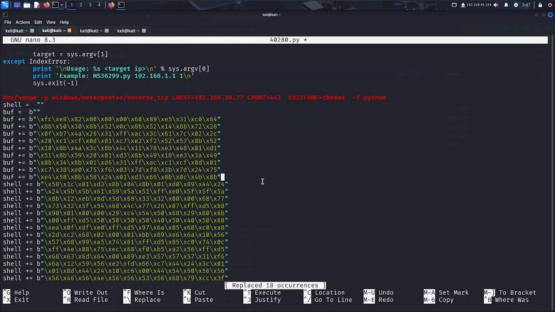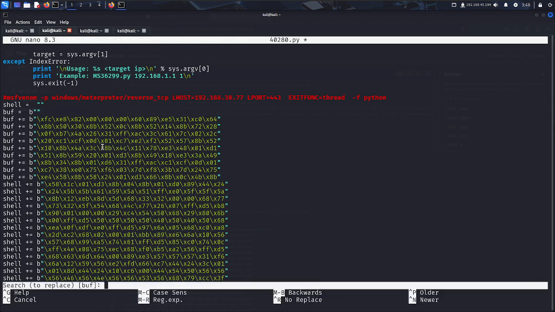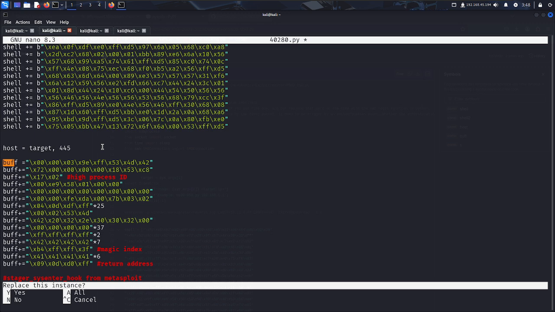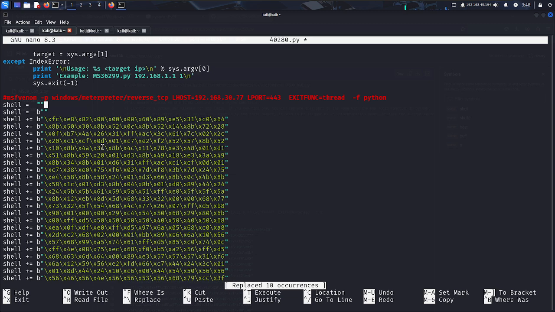Control C, and also I just want to change this one from here. Control backslash and replace buff with shell, right? Yes, this one also. Save. Control N, Control C, and now we have a full code.